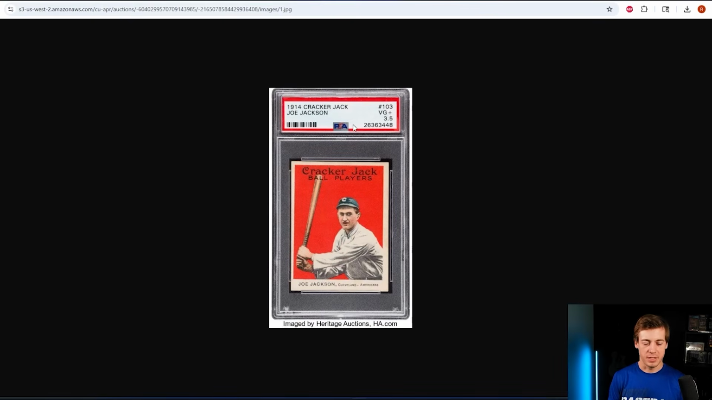And just to show you guys what this image looks like, this is a baseball card of the legendary Joe Jackson back from 1914. This was put into Cracker Jacks. I don't know how many people are familiar with those, but it's essentially like a popcorn candy that's given out at baseball games. And anyways, back in the 1914-15 era, they used to give away baseball cards over here.